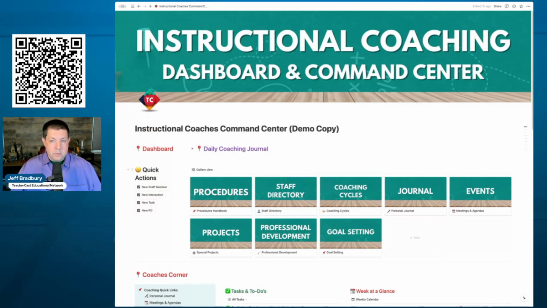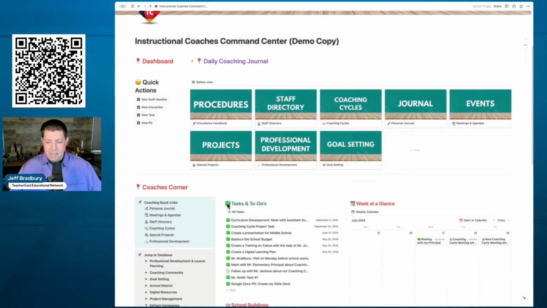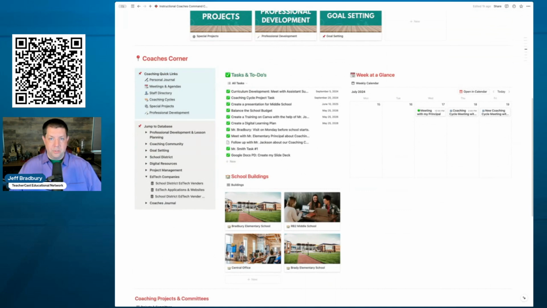Here we are in our Instructional Coaches data dashboard and command center. I want to keep track of all of the tasks that I've been assigned by my teachers, my administrators, and my coaching team. I'm going to scroll down to the middle and I see all of my tasks and to-dos. This is completely customizable, and I would encourage you guys, as you get to know your template, start to create customized views of all of these different sections. I'm going to show you guys how in later videos in this series.